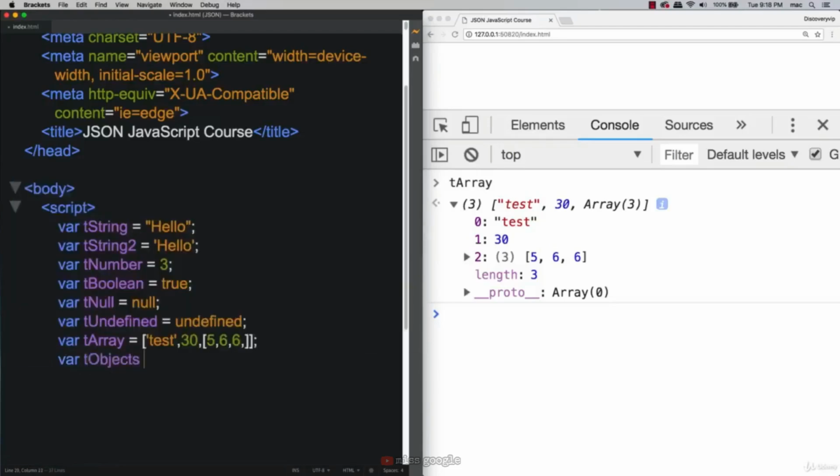So objects look like this. They've got the curly brackets. And the difference between objects is that they're written with name value pairs, that every value in here will have a corresponding value to it. I can separate it out with the quotes.